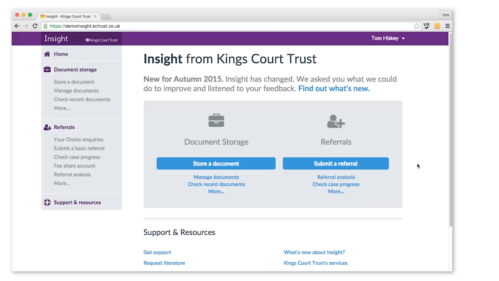I'm logged into Insight and this is the home page. All of the document storage features are in the menu on the left-hand side. You may not see this section of the menu, but if you can see it, it means you have access to our secure storage facility.